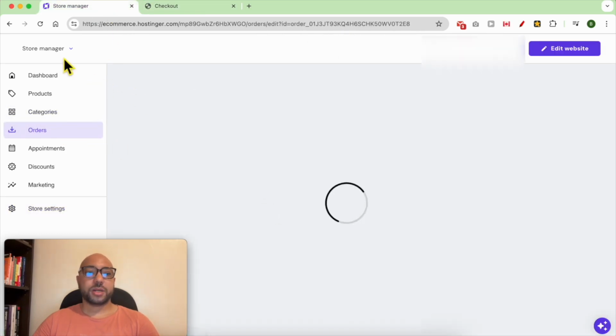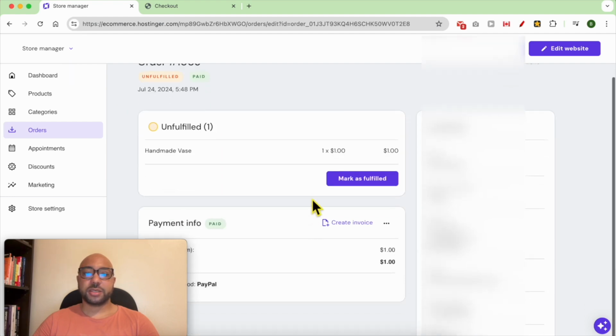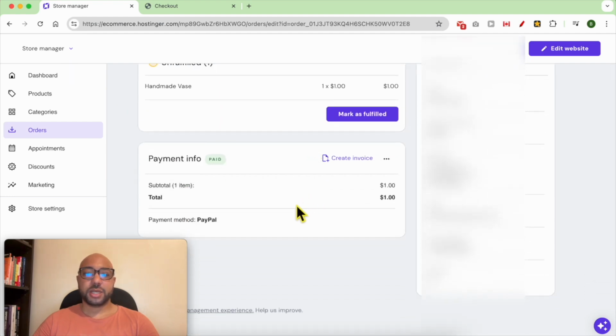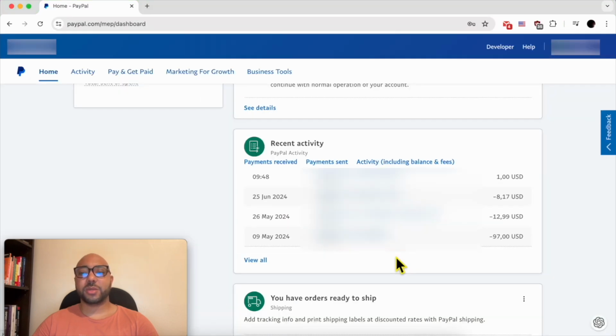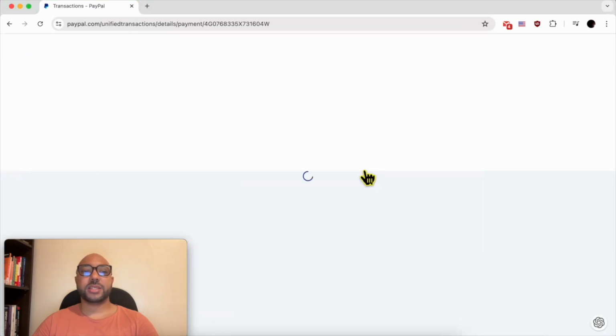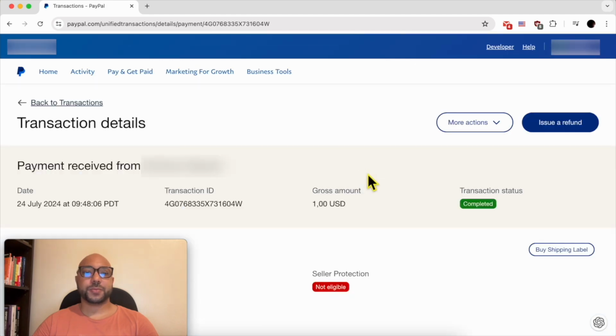This is my latest $1 test order. As you can see, the payment method is PayPal, and it was automatically marked as paid. Now let's go to my PayPal account. I am now in my PayPal business account, and this is my $1 test order. As you can see, this is the date, this is the transaction ID. It was automatically marked as completed.